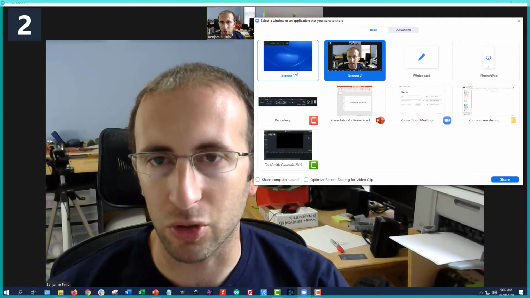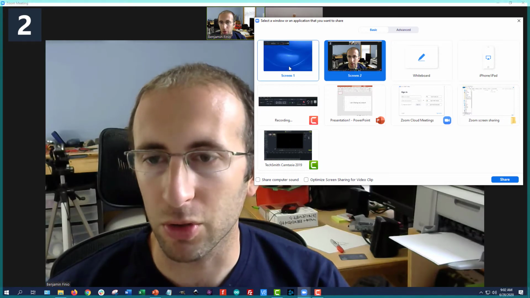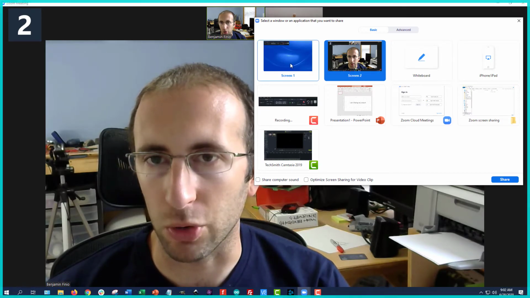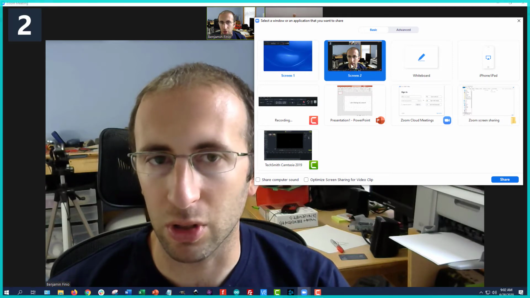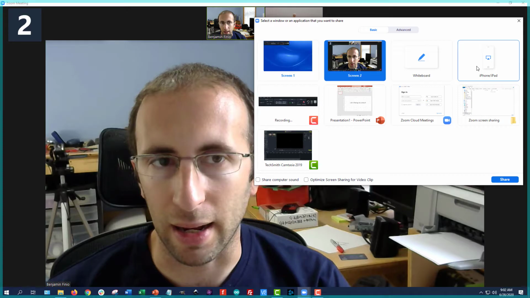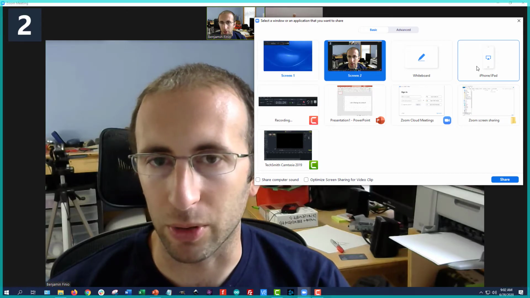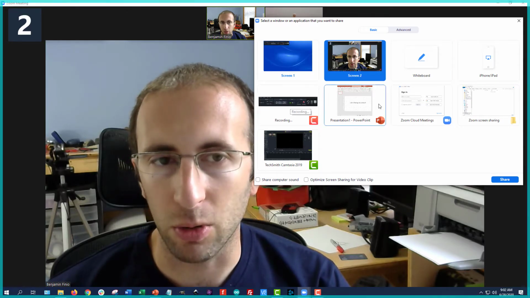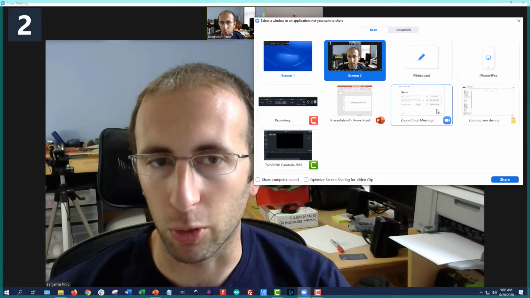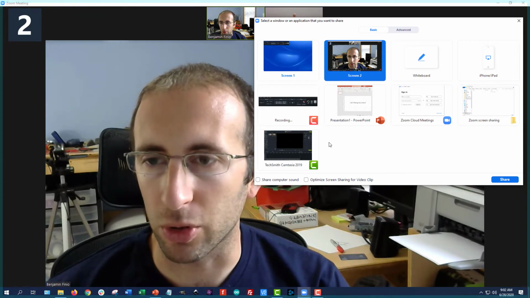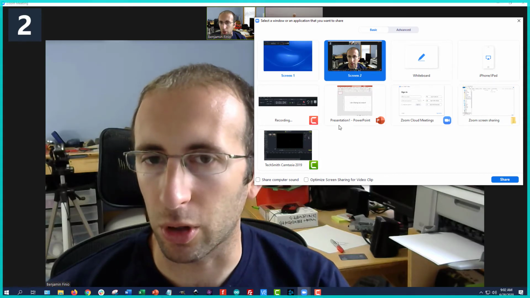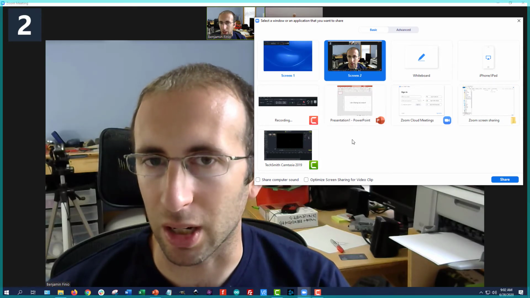Now, you'll see that Zoom gives you a couple options at the top here. I have two monitors, so it gives me the option to share either screen one or screen two. That's going to share everything on those monitors. And then there are whiteboard and iPhone, iPad options. We'll talk about those later. And then it goes on to all of the different programs and windows that you have open on your computer. So let's start out with sharing an entire screen, and then we'll talk about sharing these programs individually.